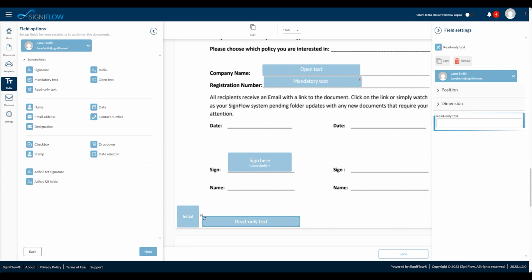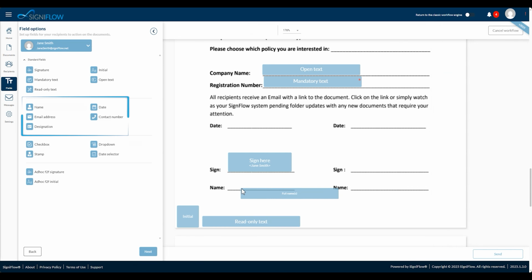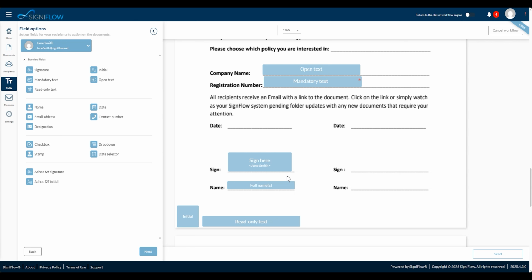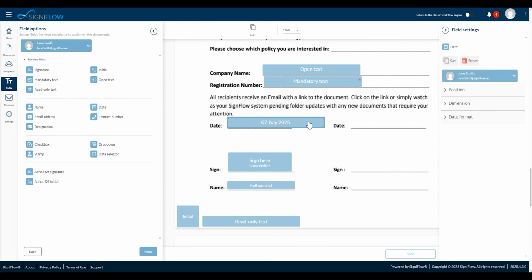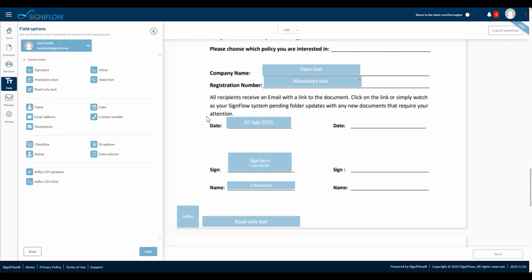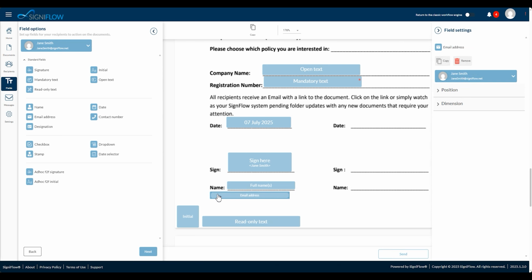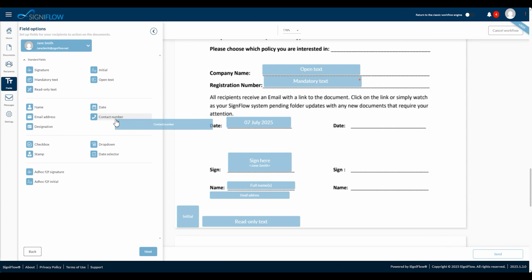The next set of fields are system-filled fields, meaning SigniFlow will automatically populate the relevant fields with information. The name field will fill the relevant participant's name as captured when the contact was created. The date field will fill in the date that the document is actioned by the relevant recipient. The email address field will fill the relevant recipient's email address, as captured when the contact was created. The contact number field will fill the relevant recipient's contact telephone number, as captured when the contact was created. The designation field will fill the relevant participant's designation from their profile.